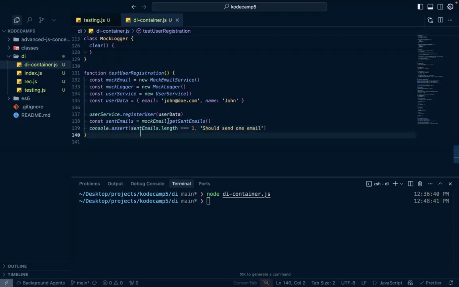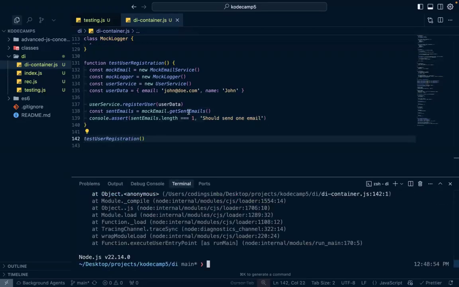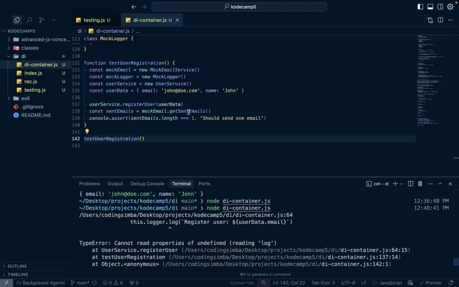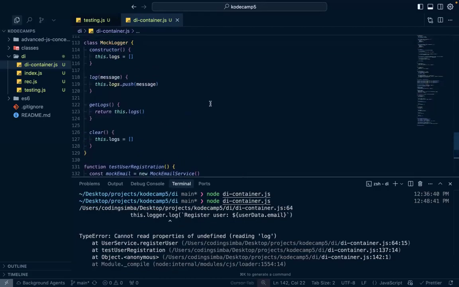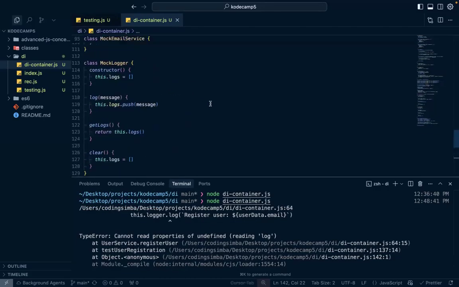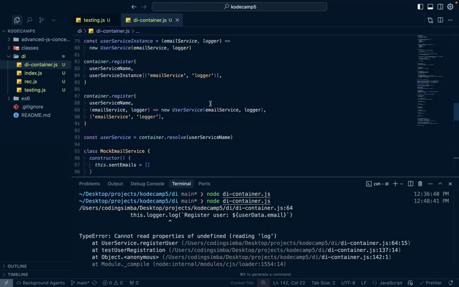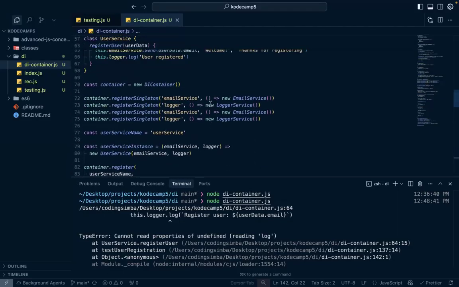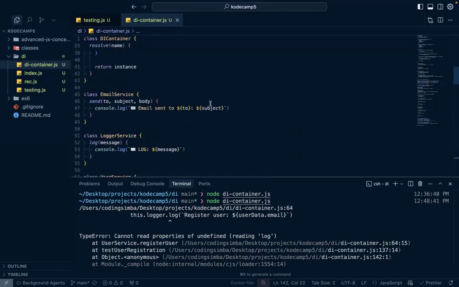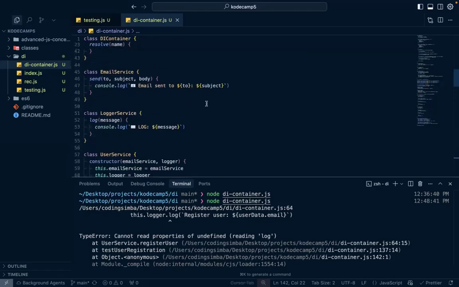Log, this.logs.push. Okay, so the error is way back in our logger, that doesn't have, okay, it has a log.